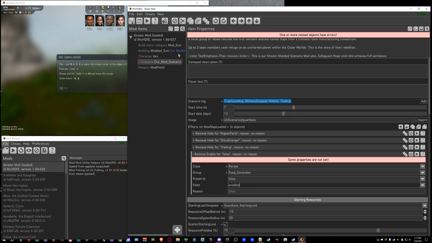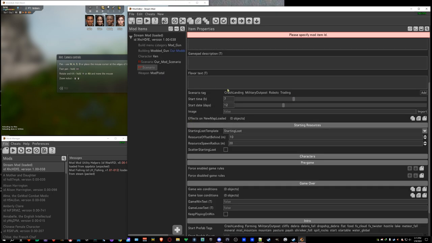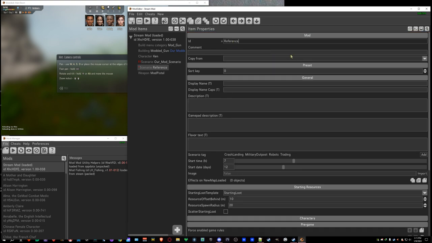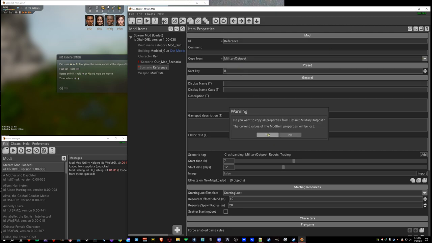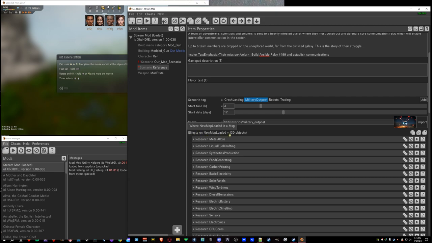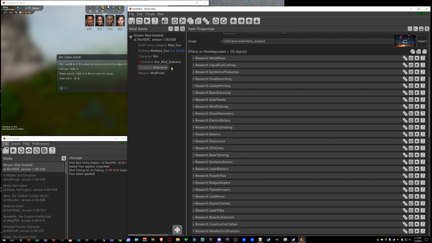But here's what I was actually going for. As a reference, I'm going to go up to gameplay, left click, go back here and create a new scenario. We're going to call this scenario reference. Okay. All right. And then we're going to copy this one from our military outpost. All this stuff right here doesn't matter. We're looking for this right here.